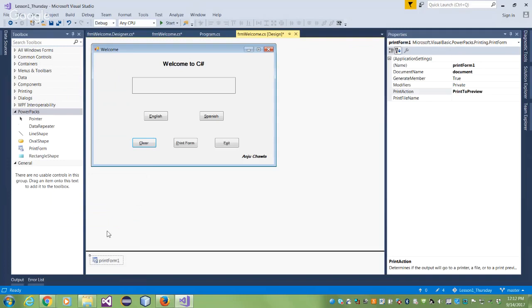Okay. Now what do you do? How do you say that I want to print my form to the printer, or I've changed it to print to preview. Please change it to print to preview, or print to a file if you want. So we'll only preview it. Now, how do we do it? Now double click on your print form button.